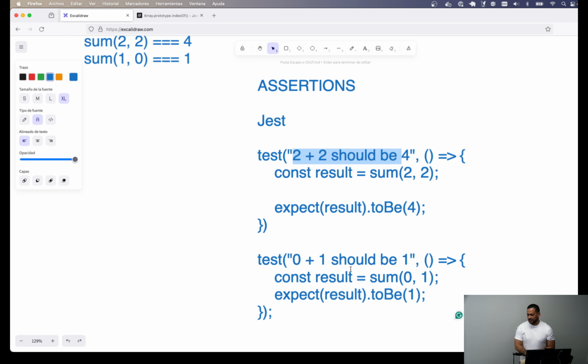Make sense? So that's what testing is, and I would say a big percentage of the industry does it, right? It's really important. It's really important because what is the main reason we do this in the industry? It's because we want to ship code faster.